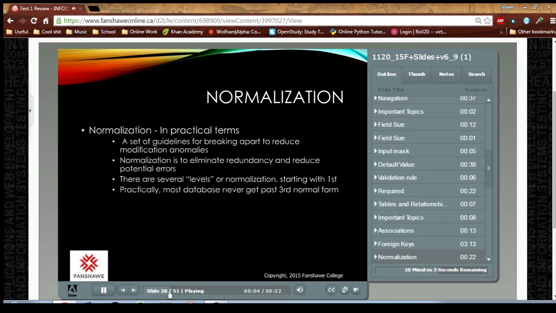Normalization. And I can't help you with this. You've got to memorize it. Normalization is the process of breaking tables apart to reduce modification anomalies. Are anomalies good or bad? Bad. That's right.